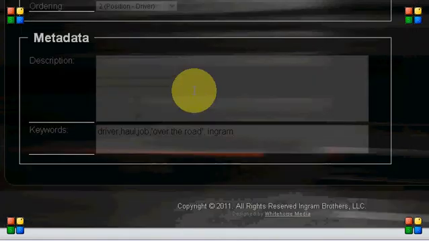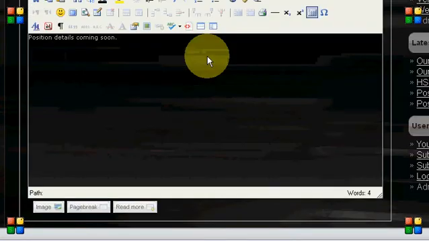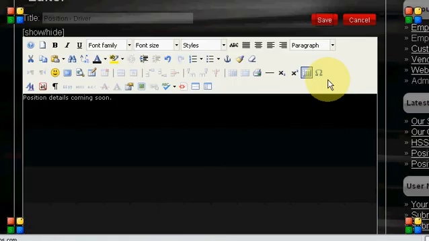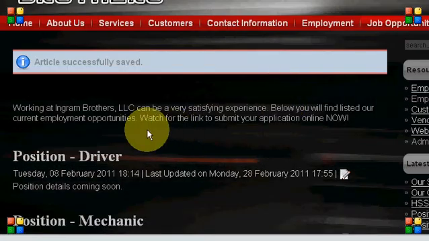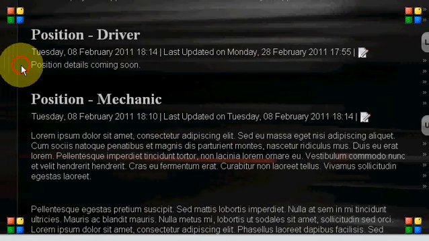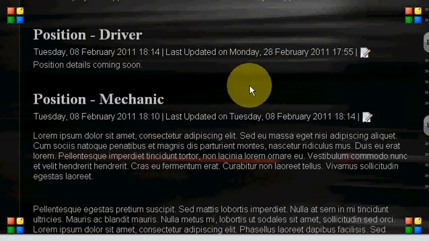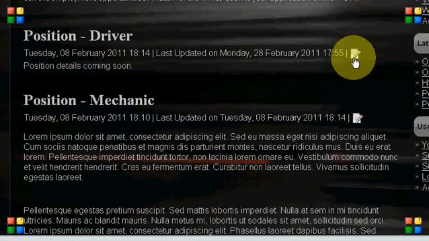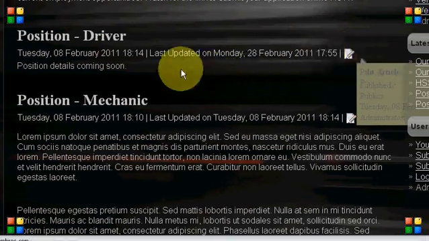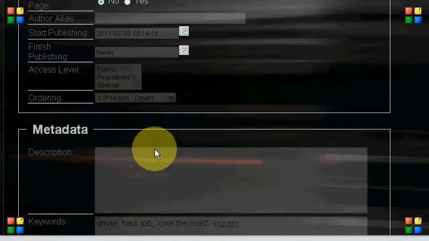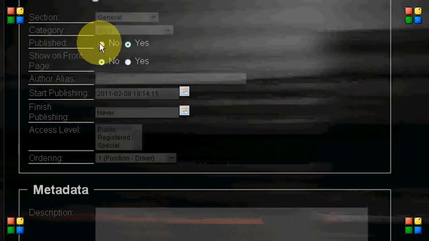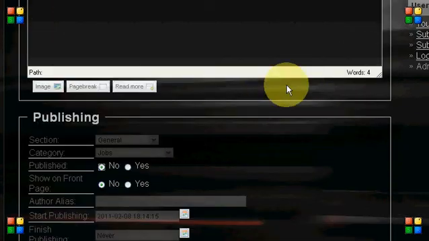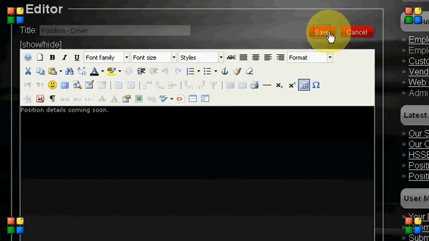But basically, when you get all that done, you just want to scroll back up to the top and click on Save. And this will take it back to its original look, and now you see that the position here is coming soon. Everything else is pretty much hidden. But let's say, for example, I wanted to turn off the driver position. I'm going to show you an example of that. I click back into the editor, go down to the published link and click No, and I go back up and save this again.